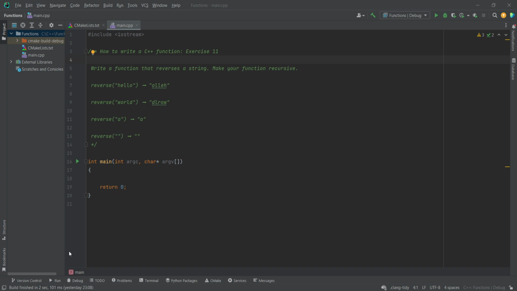So here we have some examples of what needs to be done. Essentially some test cases you can call them like that. If you pass this input to the function, it should return this. If you pass this, it should return this. If you pass an empty string, it should return an empty string. Okay, so this is going to be a very simple one.